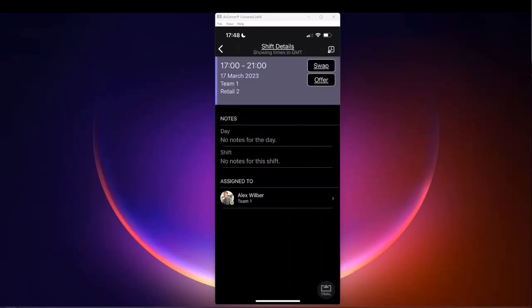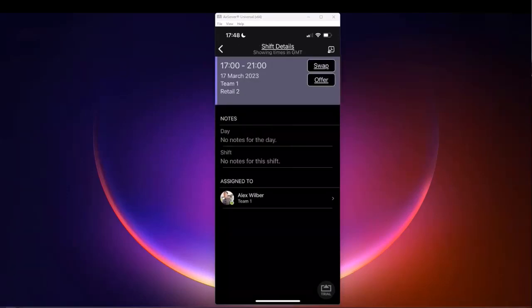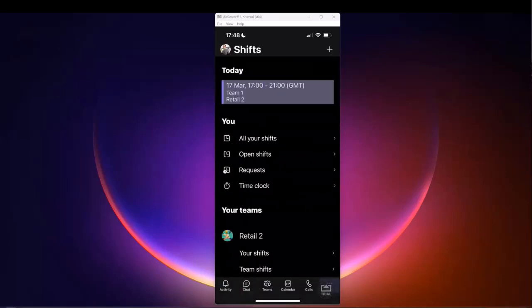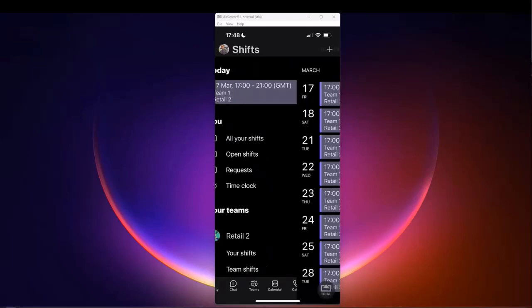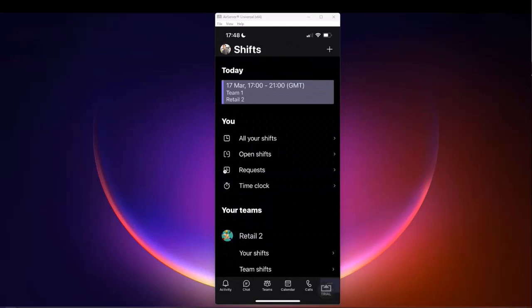I can also click the little square box up the top here and it'll show me who else is on shift for today. If I go back now to that main screen, I'm going to start at the top here. So, all your shifts. I can see all the shifts that are currently in the schedule for me.